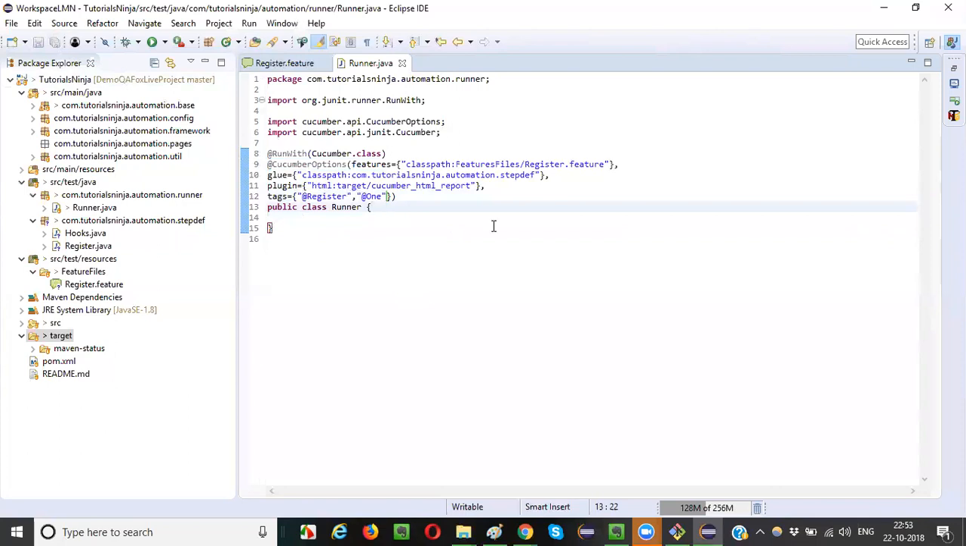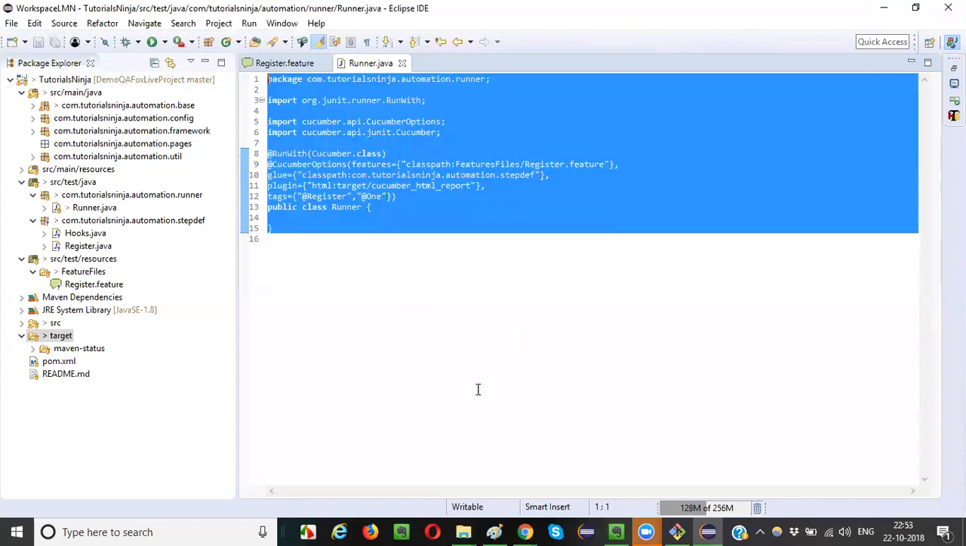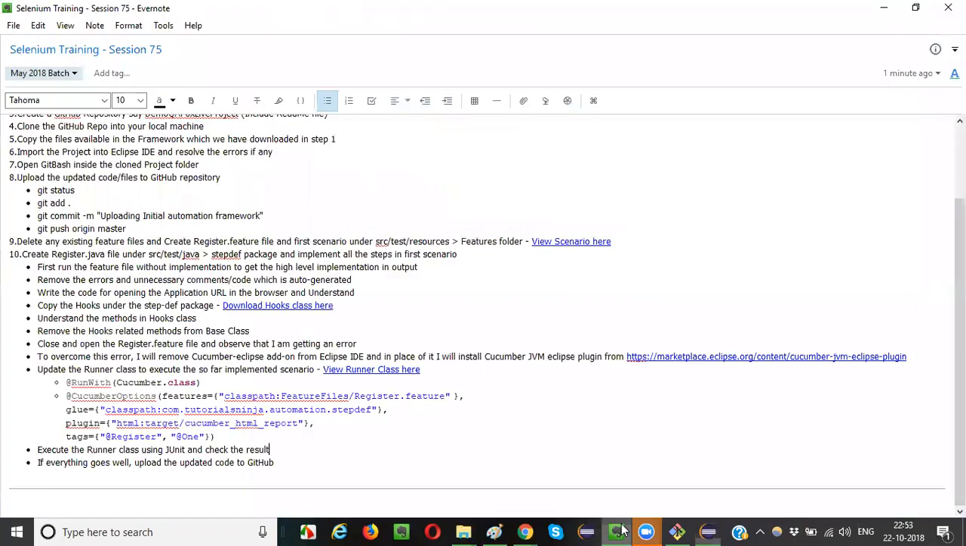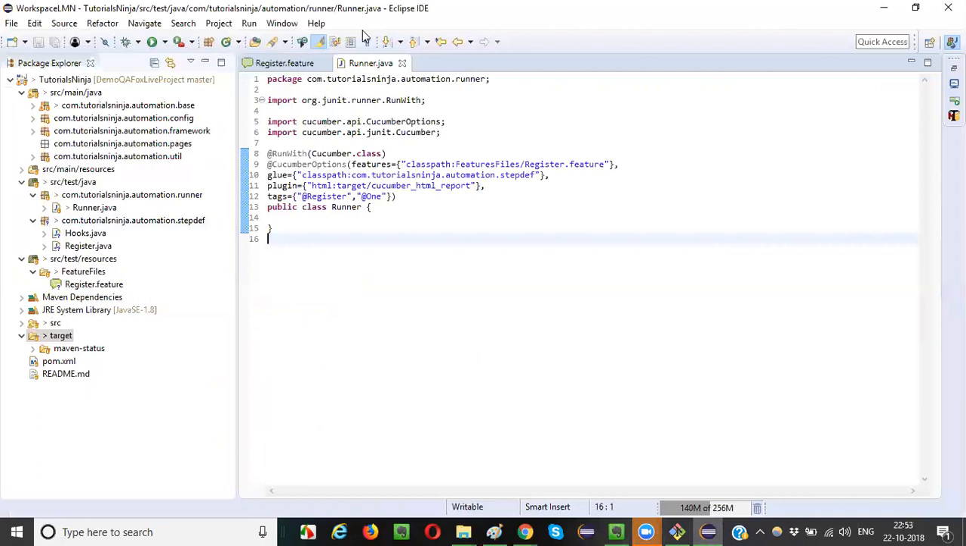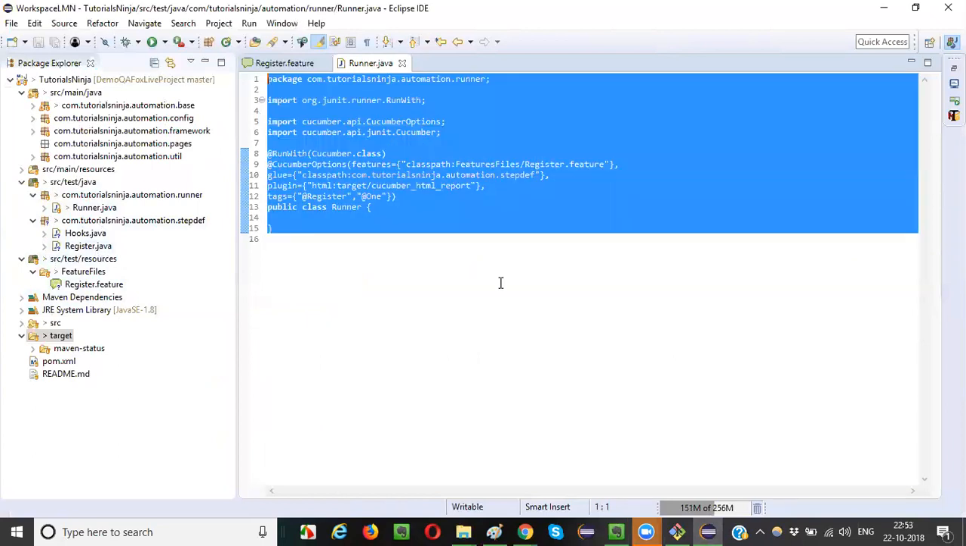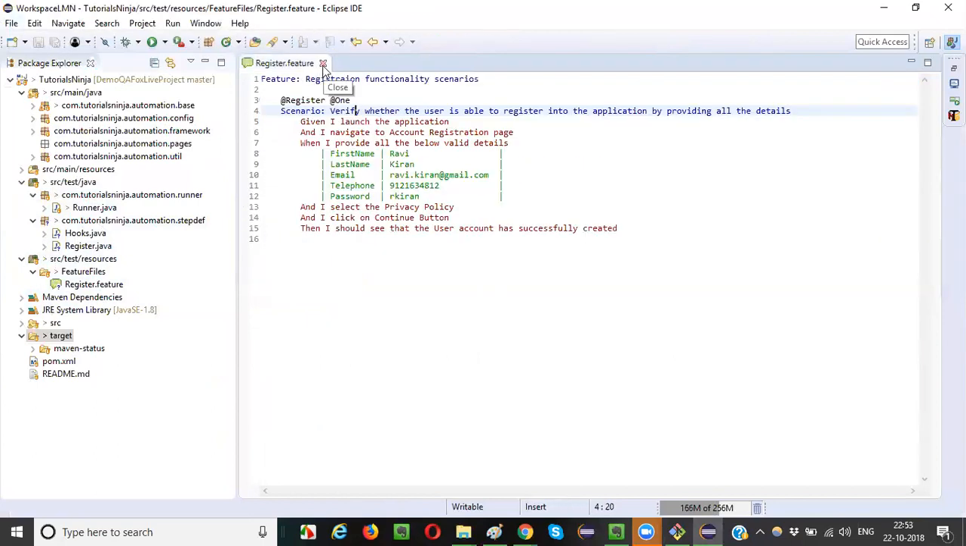Those things are good. Now, guys, what next? Now I have the runner class ready. If I run this class, this runner class will automatically attach the register feature file with the step definition class. It can identify this is a feature file and this is the associated step definition class, and it can execute all the steps in the feature file from the implemented step definition class. This runner class can do that with the help of these configurations. Right, now save it, close everything.